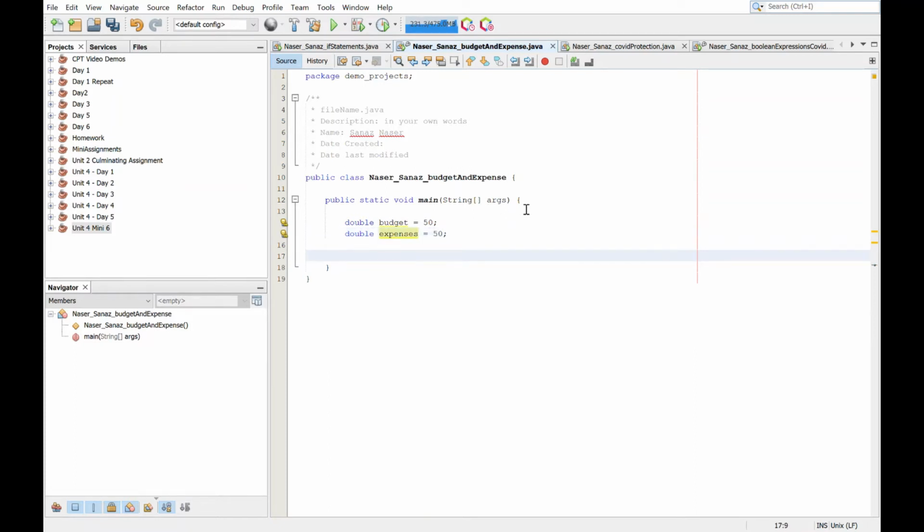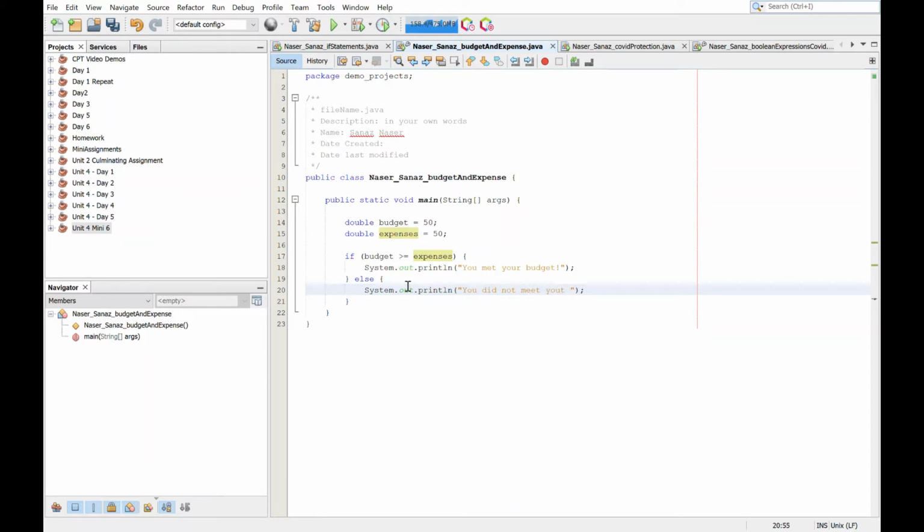Now we're going to write our if-else statement. So using the relational operators we learned about, we can write our condition. Let's say if budget is greater than or equal to expenses, then we can print out you met your budget. Else, meaning if this is not true, we can print out you did not meet your budget.